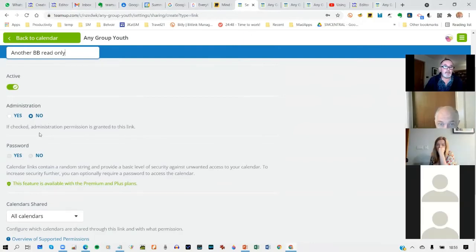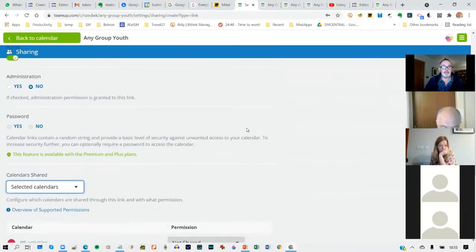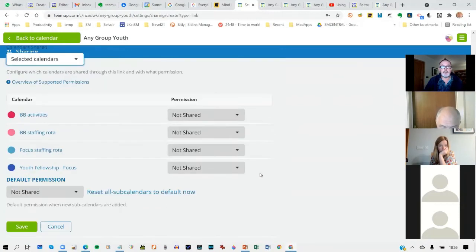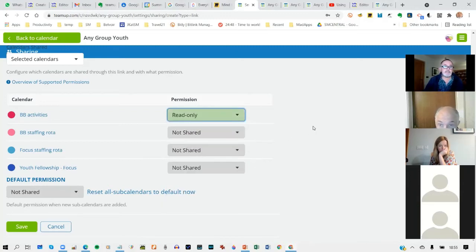Administration, no. Password, no. Calendars to be shared, selected calendars. So all we're going to do is share the BB activities, not the staffing rota, not the focus staffing rota, not the youth fellowship, just the BB. So there we go. Basic permissions, read only, and that's it. That's all you need to save that.